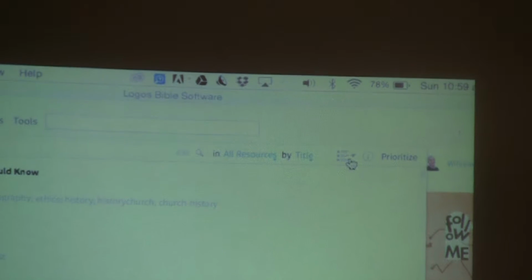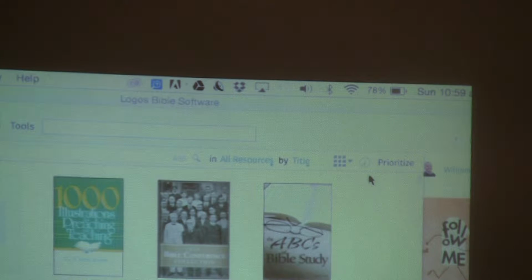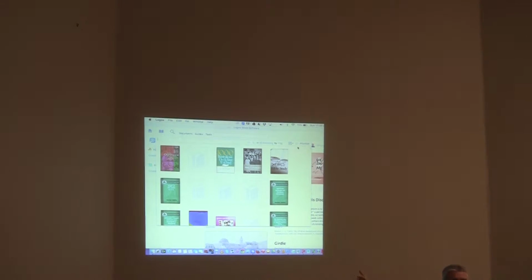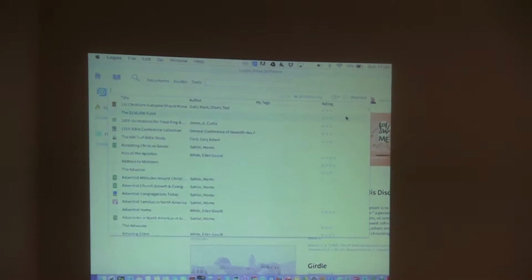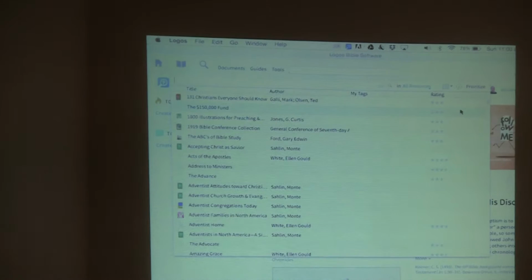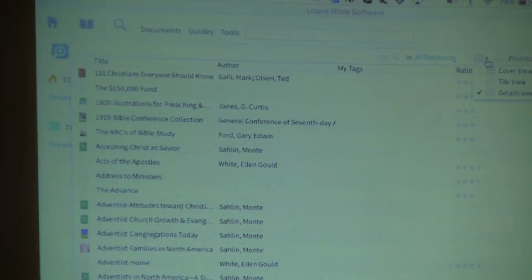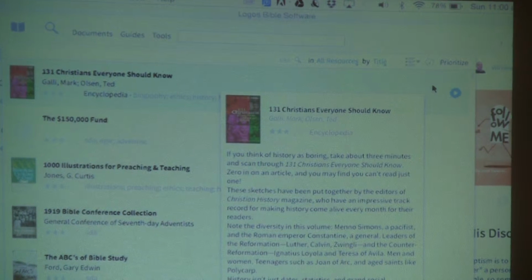Then this next one over here is you can change the look of it. So I'm going to do cover view. You notice how now it's all books. That's cover view. Details view is just smaller, as cover, title, and author. And then where it was before, where I think it defaults, is tile view. Okay?